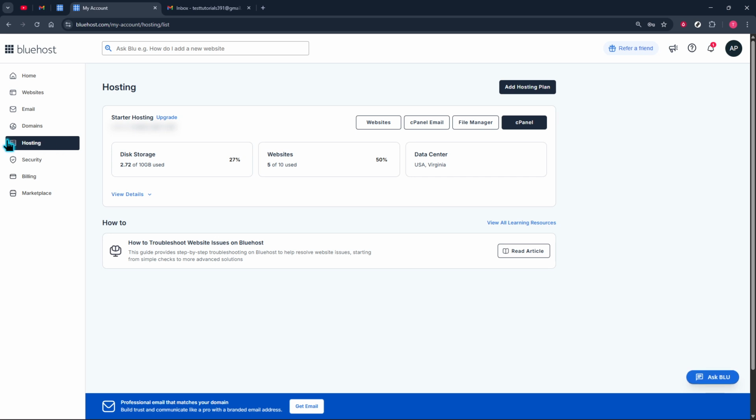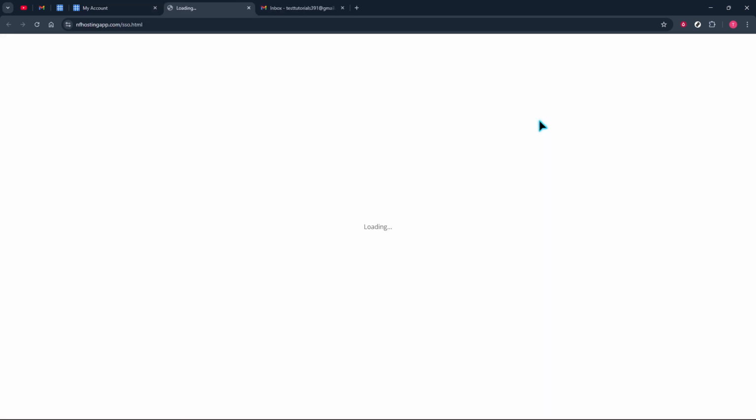Once you're on the dashboard, look along the top or side navigation and find Hosting. Click Hosting to see the list of hosting services connected to your account. If you manage multiple sites or plans, make sure you have the correct one selected so you're working in the right place. From here, look for the option to open cPanel and click it. This launches the control panel that powers your hosting.